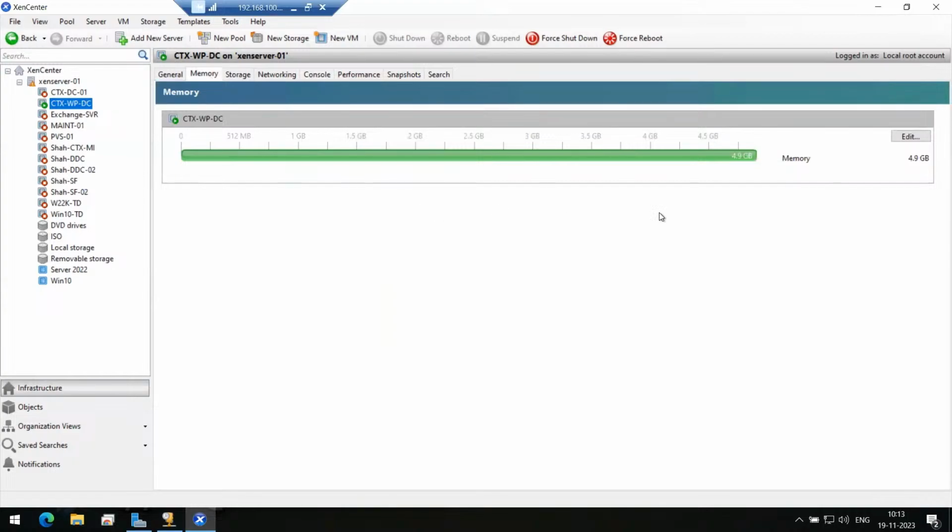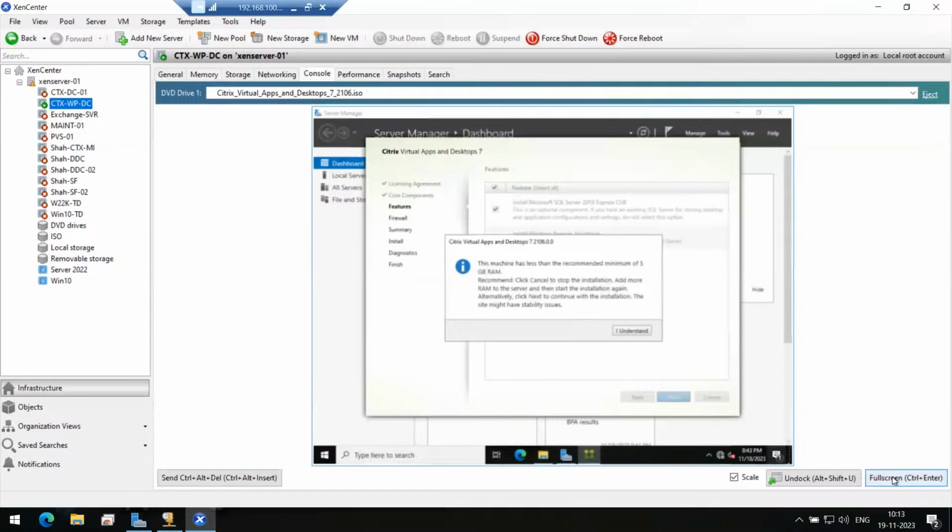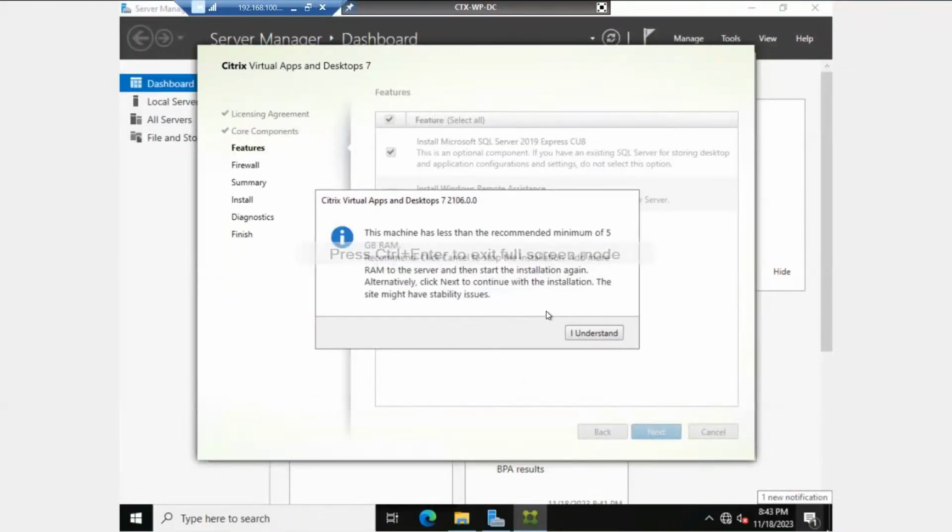I think we can get it from here. Oh, it's 4.9 GB. Okay, no worries. So what I can do, I can click on I understand. So installation, it will continue.